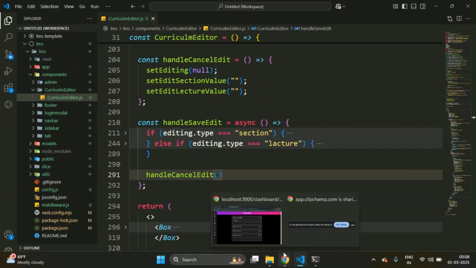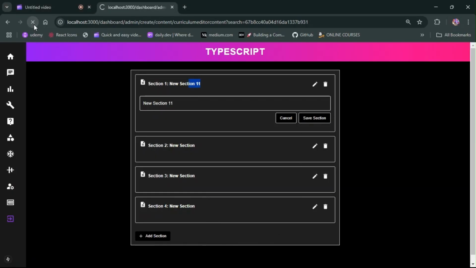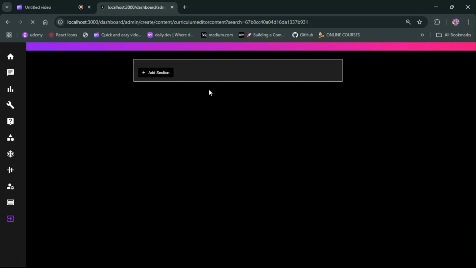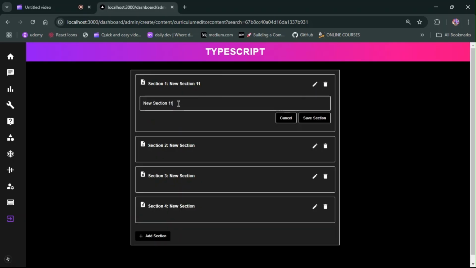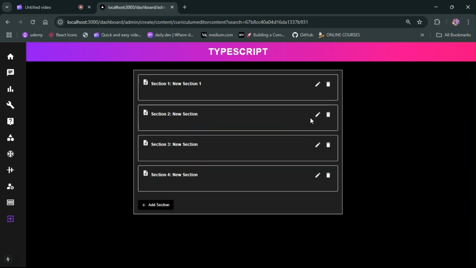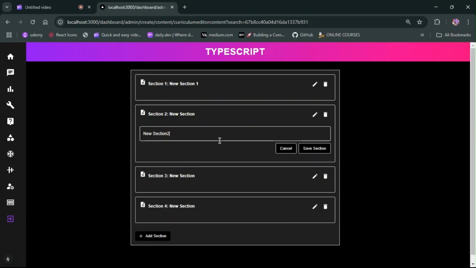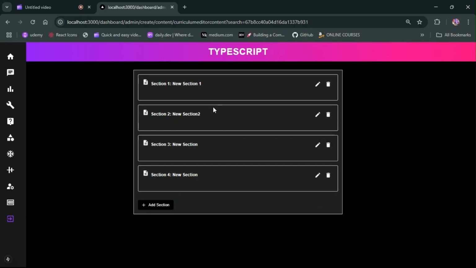So now at this time you have to refresh it, then again try to update your first section. Then you will see your UI updated immediately from the client side as well as from the server side. Let me write section 1, just section 1, save it. You see your UI updated immediately. Then write section 2, save section. You see section 2.